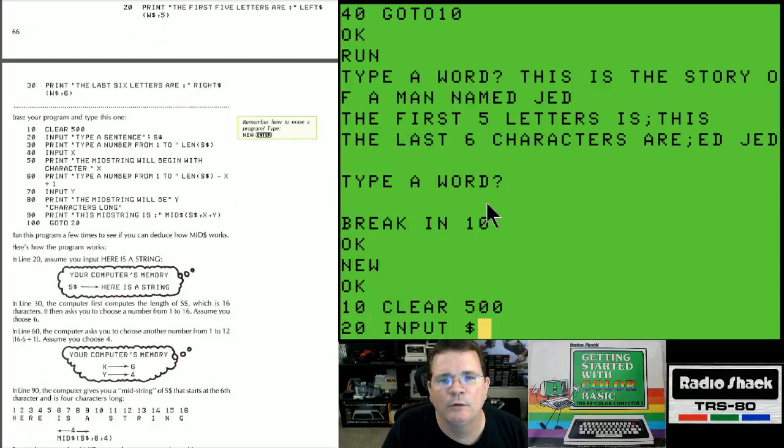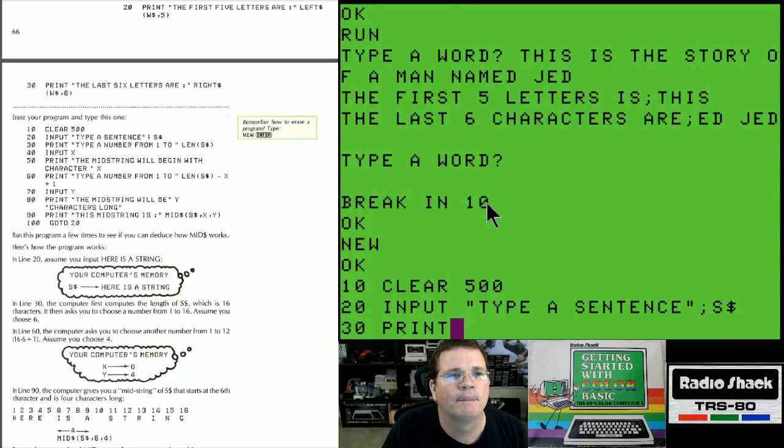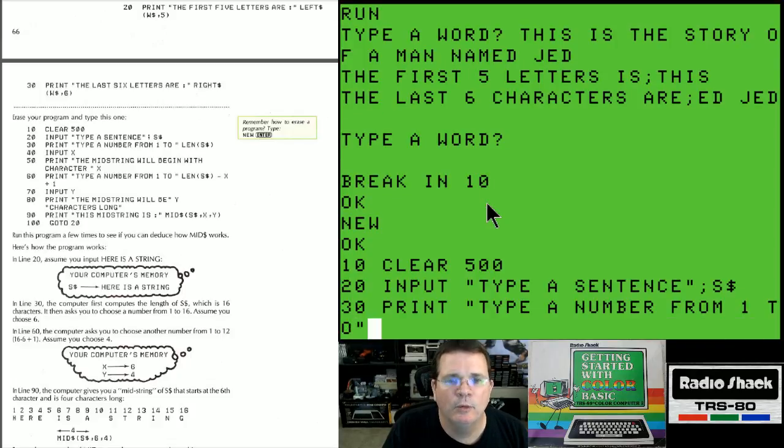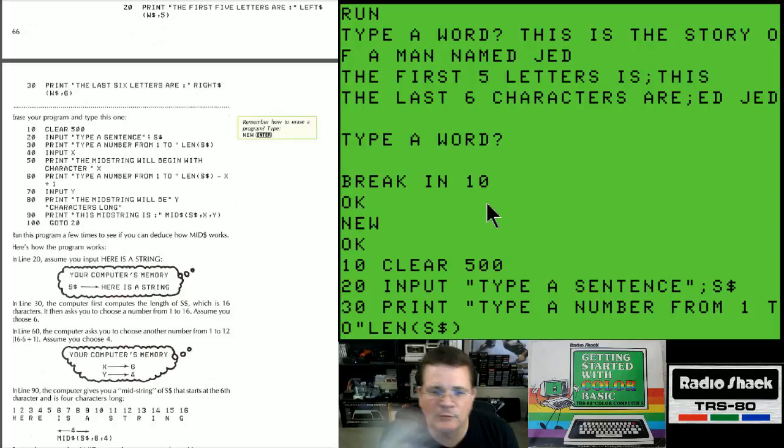20, INPUT "type a sentence"; S$. 30, PRINT "type a number from 1 to", and now we're going to say LEN(S$), which just looks at the actual length of the thing. So if I typed in a sentence and it was 45 characters, it's going to come back and say type in a number from 1 to 45. So LEN is going to be the length of however many characters are in the sentence that I just typed.